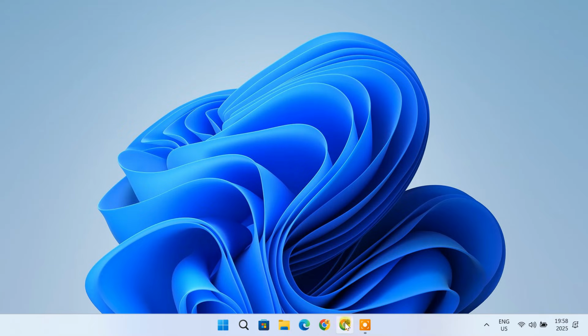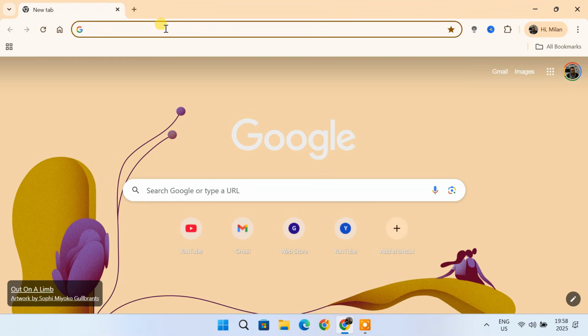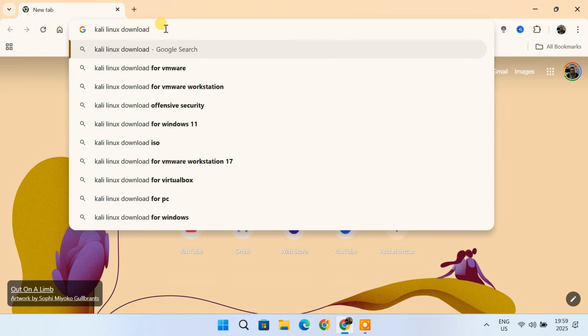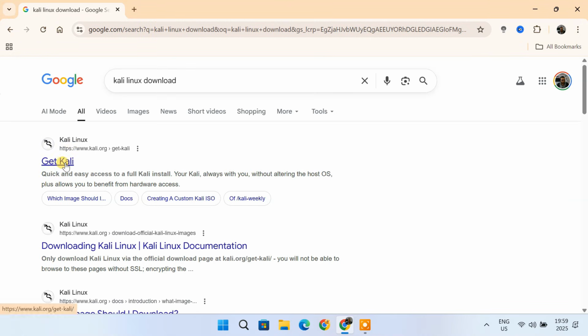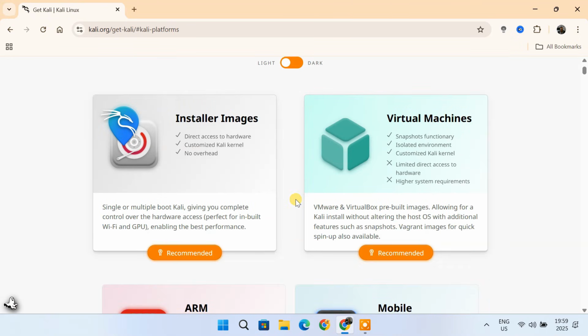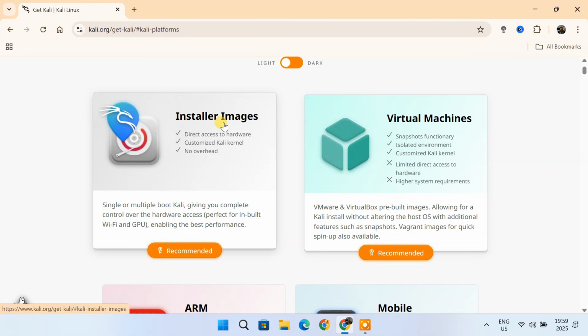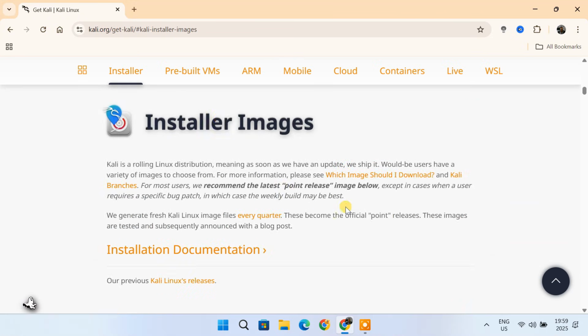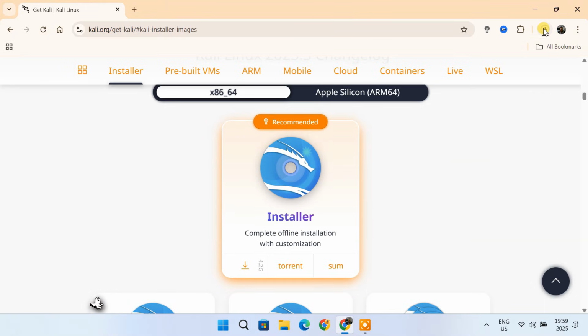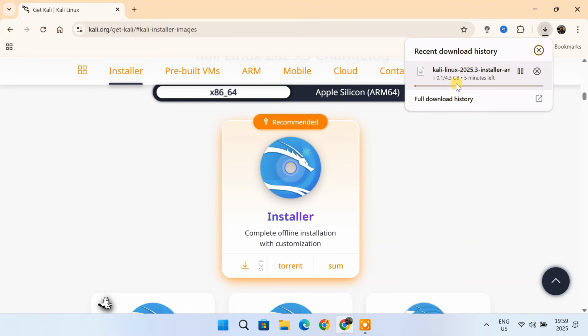First, open the browser on your computer. In the search bar, type Kali Linux download. Click on the official website, which is kali.org. Scroll down a little and click on Installer Images. Here you will find the latest Kali Linux ISO file. Click the download button. The size is around 4.3 GB, so it may take some time depending on your internet speed. Wait until the download is fully completed.